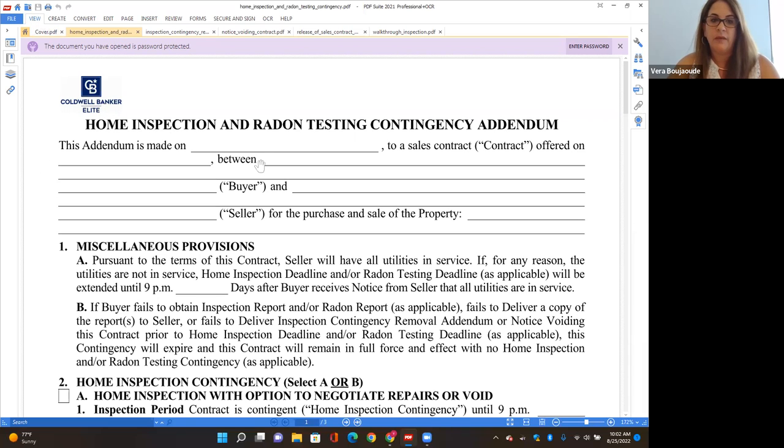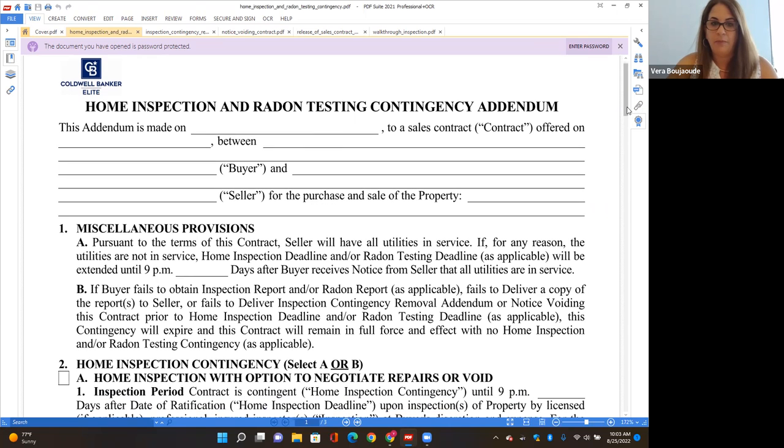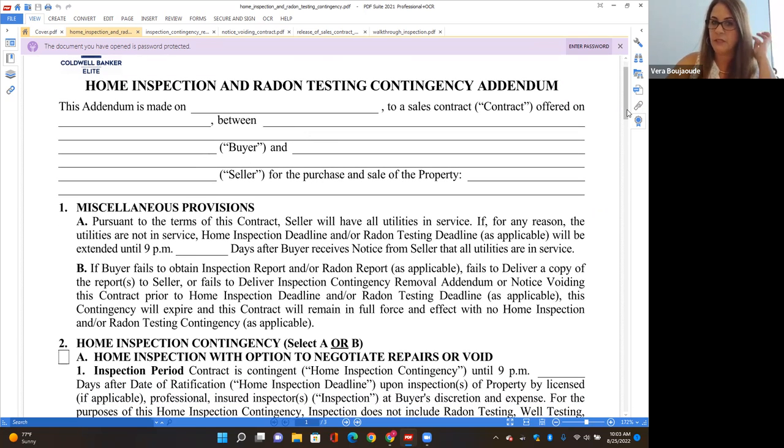In the beginning here, this whole thing up top, once you put your contract into Zipforms, all this will auto-populate. So just double check and make sure everything is correct on top. Number one, A and B, these are miscellaneous provisions. Letter A is basically stating that when you do a home inspection, the utilities have to be on. Water has to be on, everything needs to be on.